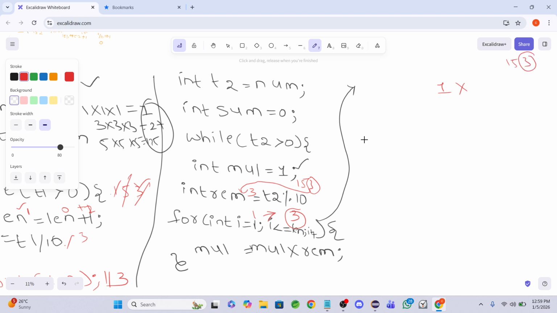3 into 1, you will get 3. Next, what is this? It's a multiplication value. Multiplication equals multiplication into remainder. This is the code, right? Yes. As the remainder, we got 3. It is a constant number. And what is the updated remainder? 3 times 3, you will get 9. Then 3's remainder is always the same. And what is the updated value of multiplication? 9 times 3, you will get 27. This is completed.